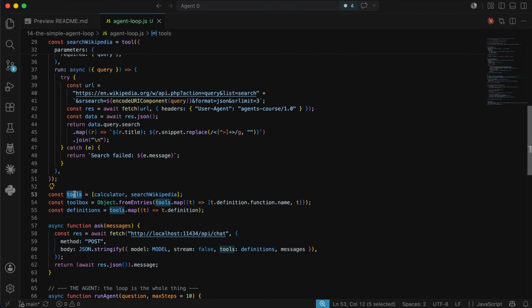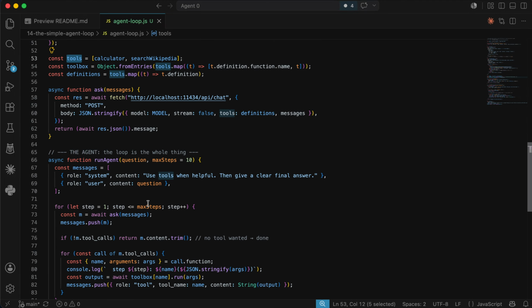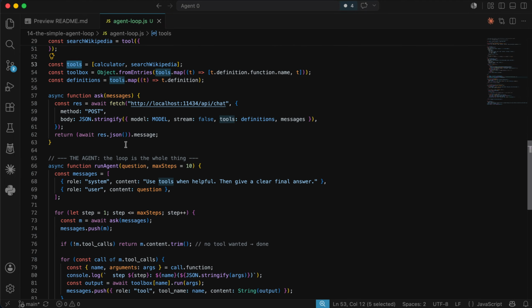We just wrap them in a list, an array, and while instantiating the LLM, we are sending the list of tools along with the actual user prompt. And then in the run agent method, there is this simple while loop, or rather we have enhanced it.